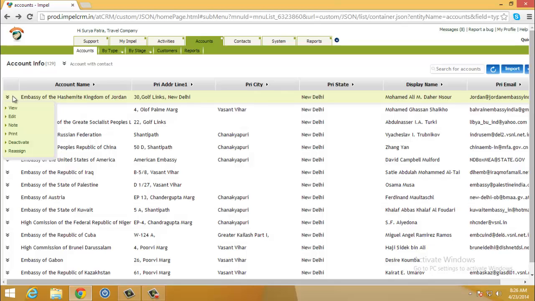So there's a bunch of other things that you can do with the list, and these are all things that you can do by just selecting the item from the list. So if you click on note, you can add a note to the account, you can print, you can deactivate or reassign.